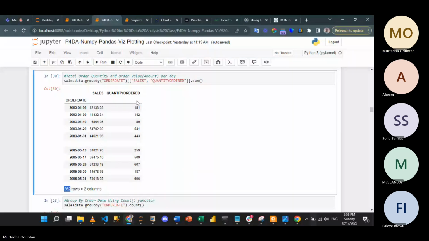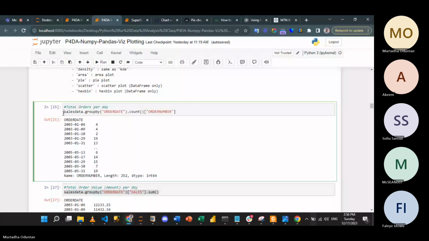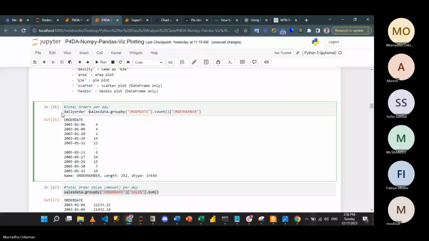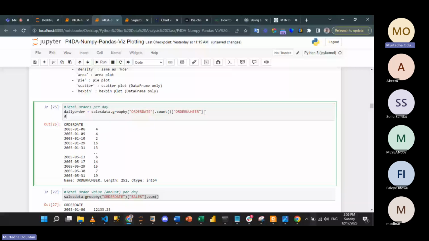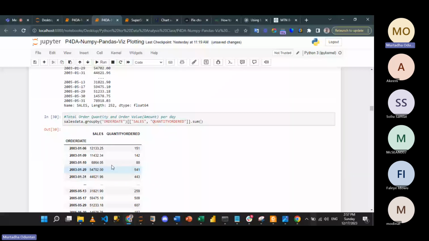Now, what I will do is give this a name. I'll call this daily order equals to this, then .head. So let me just show this. Here I've created my daily order table, which is like a series, and which I'm going to be joining later on with my quantity and sales orders. So I have daily order here.